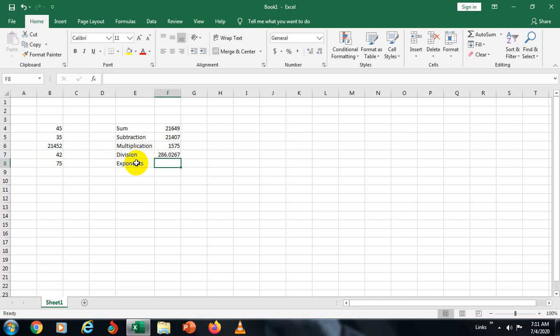Exponents, I want to check it. 5 cube, 5 power 3. How to type the power: shift and the number key 6, shift 6. Okay, after that 3. Sorry, I did not write equal to. Now you got it. Okay, and percentage.